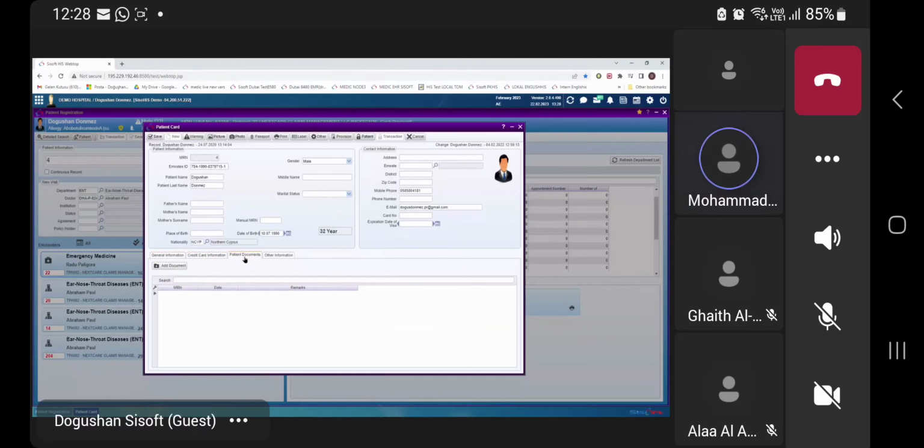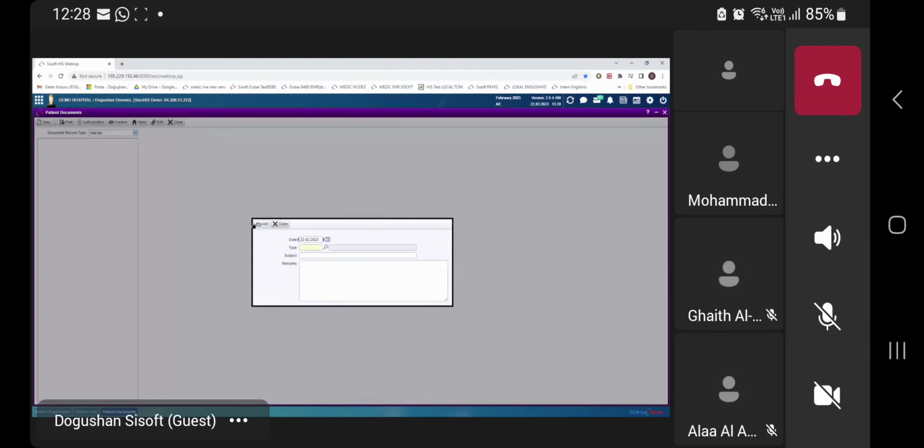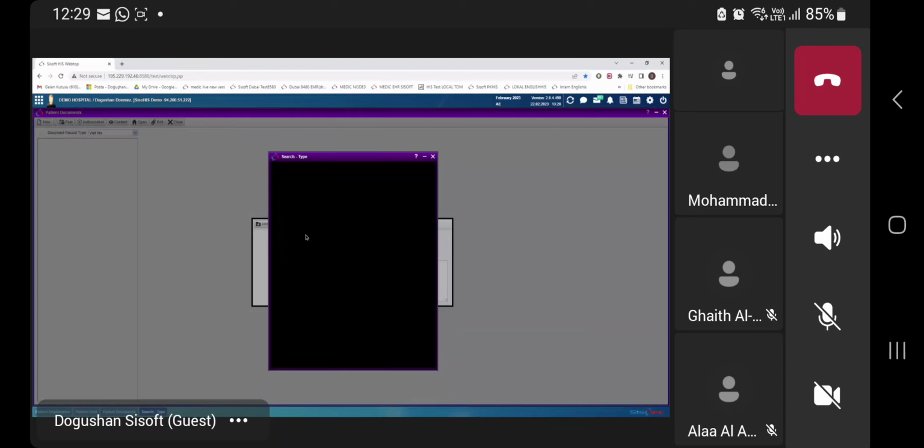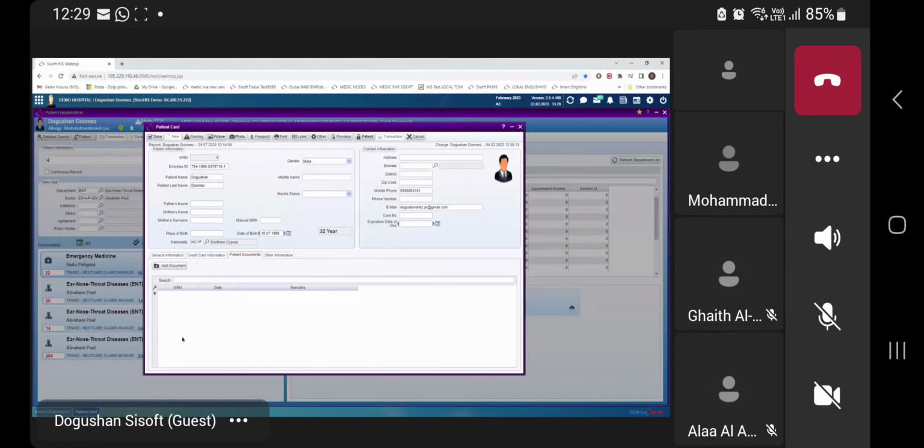Then we are providing patient documents here. This option is also important. When the patient comes with already existing documents, we provide the ability to upload these documents through this screen, by scanning or by uploading from the desktop directly. So all the patient documents will be visible here.